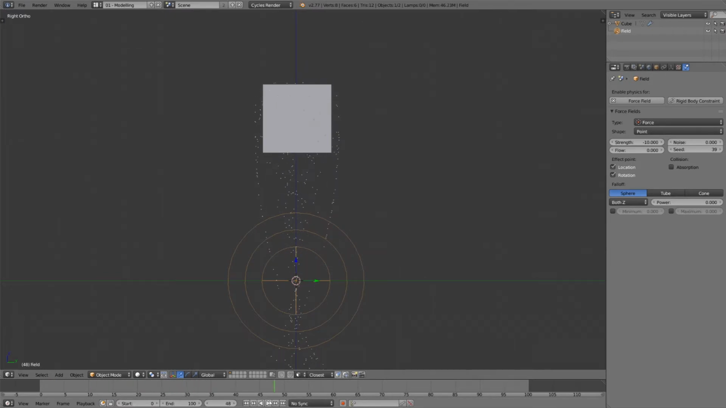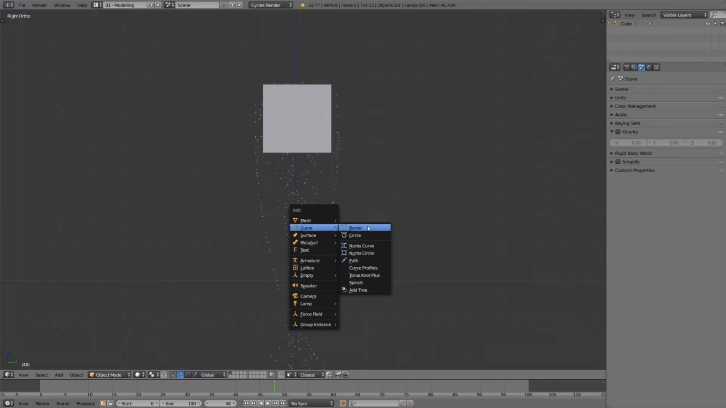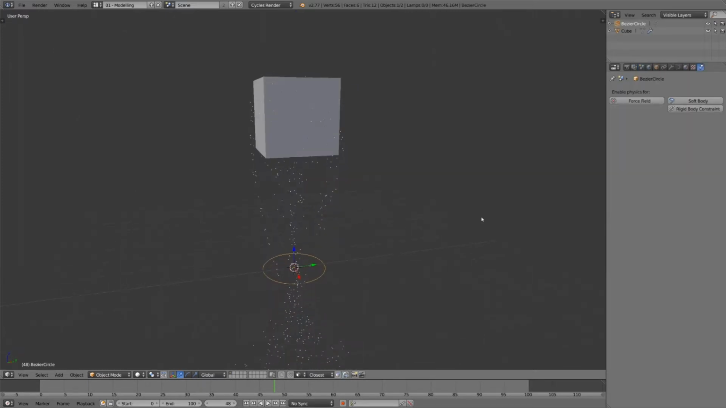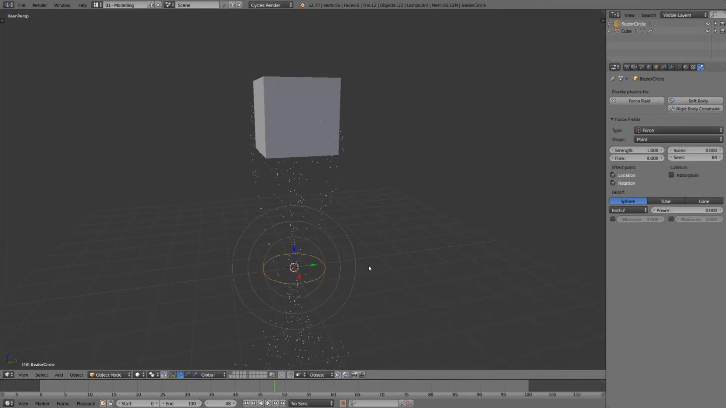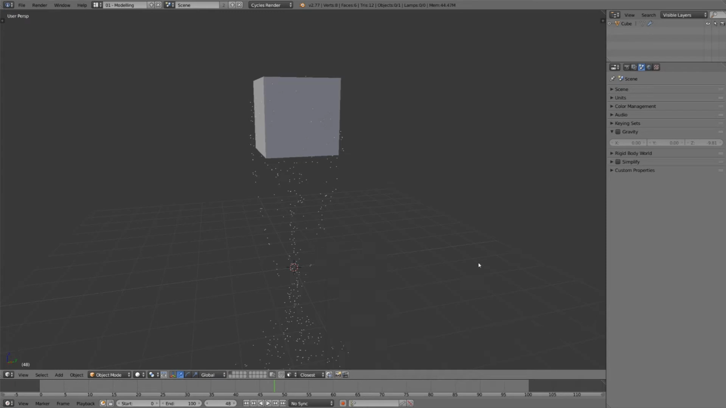Now, a force field is not a unique type of object. Really all it is, is an empty with force field physics applied. But you can add a force field to any other type of object. For instance, we could even add a curve. Let's just add a curved circle, and we can enable a force field on that. We could also do the same for a mesh object, a surface, a metaball, text. Any object in Blender can also have a force field applied to it.